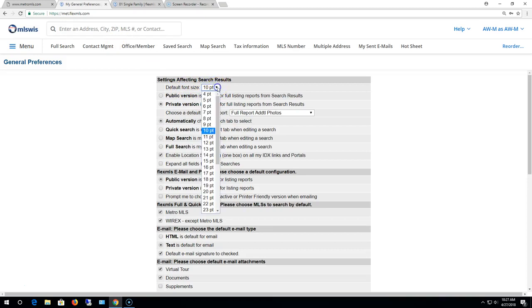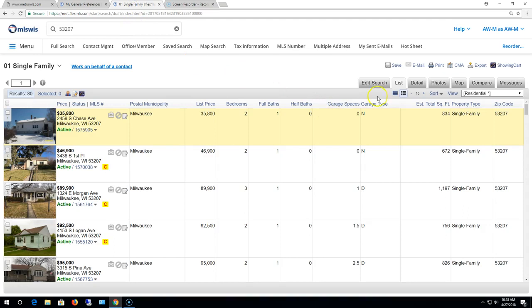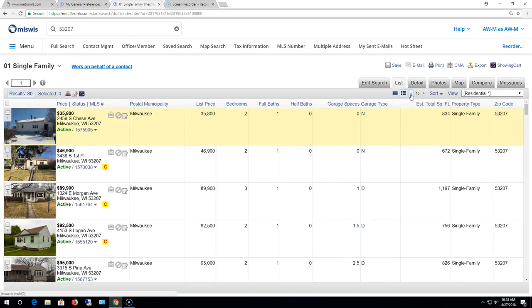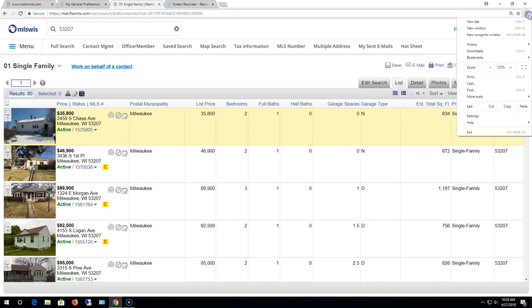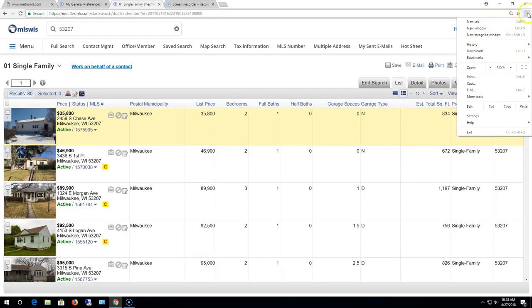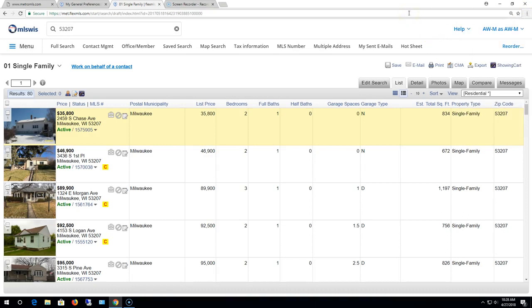It's set at a 10, but if you like a bigger or a smaller font, you can choose that. Also, on the search results screen, you can adjust it right here if you'd like to. Depending on what browser you're using, you can also zoom in your browser. I'm using Google Chrome, so I click on the settings button for Chrome, and this zoom that you see right here, you can increase or decrease it. Same thing with Firefox. Its button has 3 horizontal lines, and as soon as you click it, you'll see the zoom. You can adjust it easily that way.